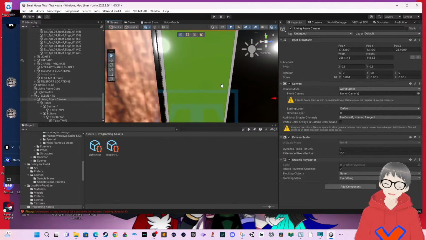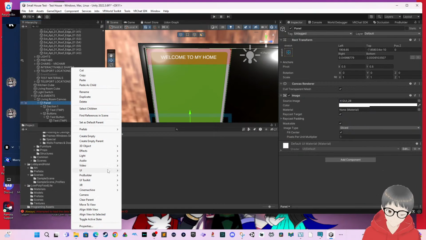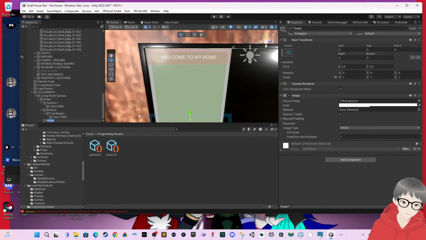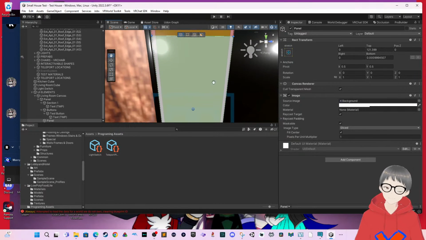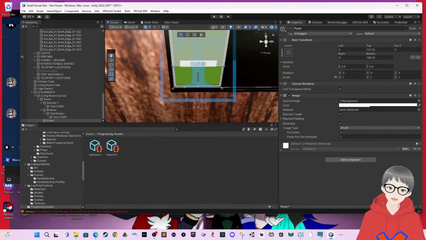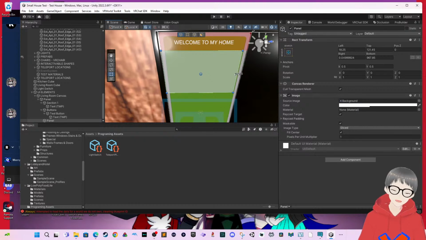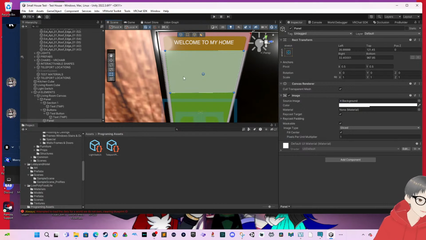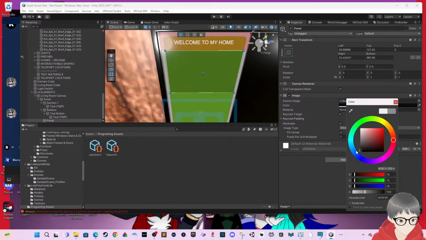Well, we're gonna make another panel. That's what we're gonna do first. So under the panel, we're gonna make a second panel, UI panel. We're making a second one. We're gonna go ahead and resize this panel to put it under here. Let's make it to where we can go inside of the green box. Let's color this black so that we can see it.